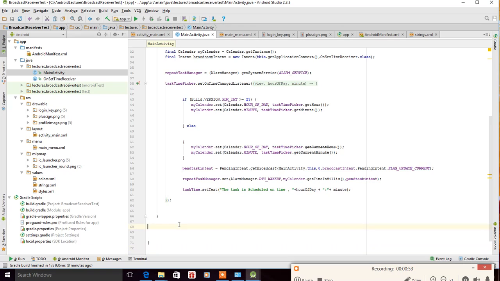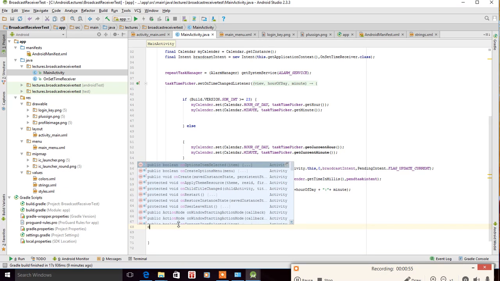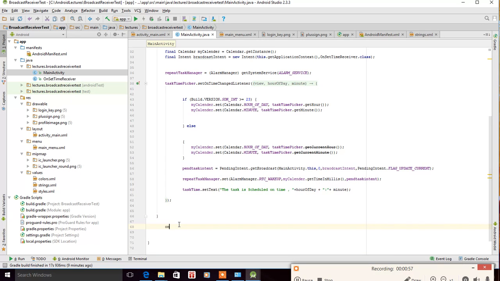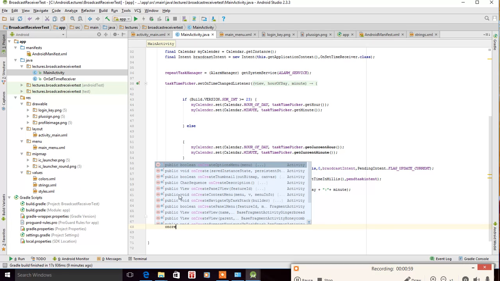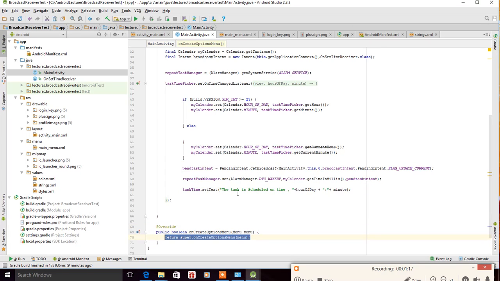So the function is onCreateOptionsMenu. If you just write on create, and you get this option to select this function from a list that pops up, just double click on it. This Android Studio is a very beautiful tool. It has a lot of helping features to help us code easily. So just double click on it and you will get everything.